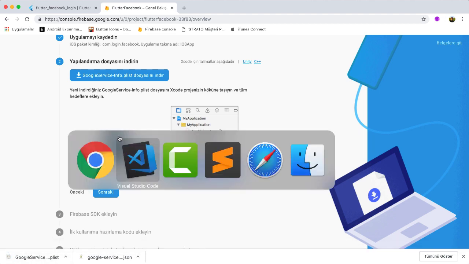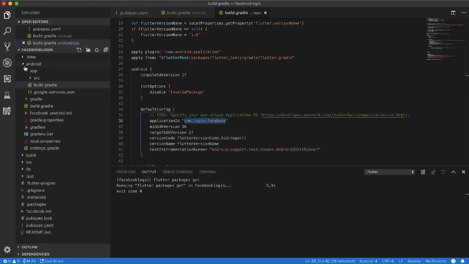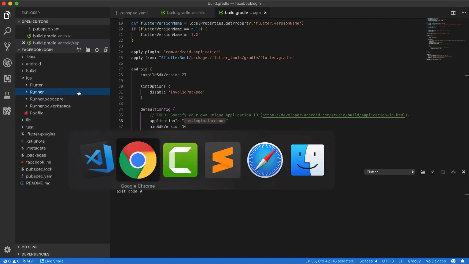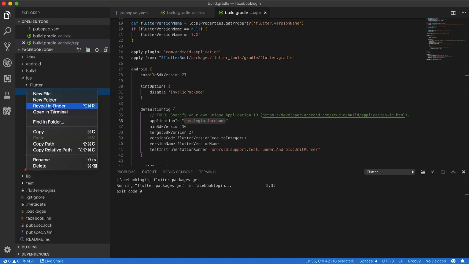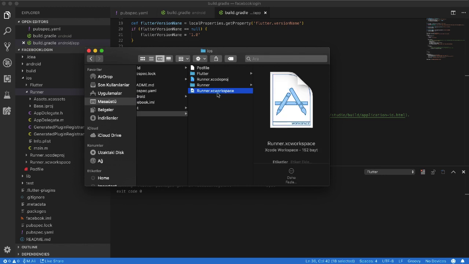Okay, I downloaded it, but it says there is an important point. If I drag and drop it in my application folder directly from VS Code, it will be a problem. I should do this in the Xcode application. So I am going to runner and say reveal in Finder, and double click on the Runner.xcworkspace. Okay, it's opened.